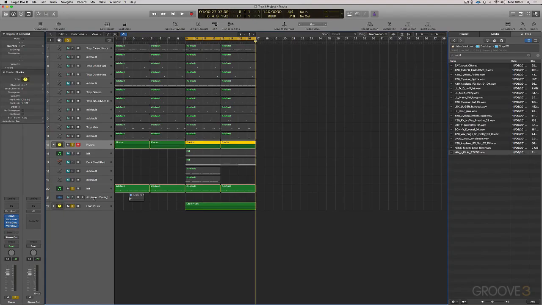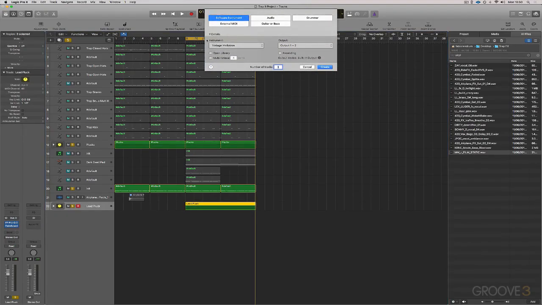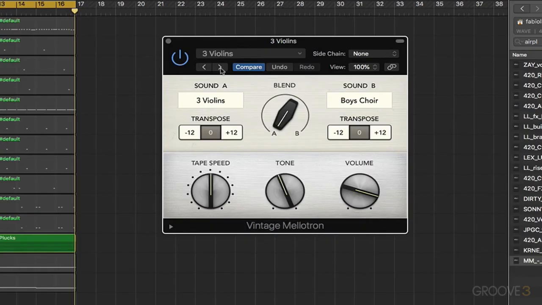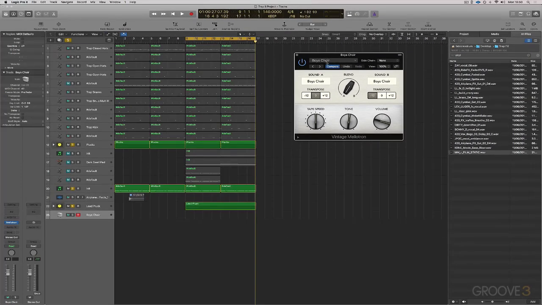So let's start with that choir. I'm going to use the vintage Mellotron in Logic for this. It sounds super lo-fi. It sounds kind of terrible, but it's perfect for this. So I'm just going to go ahead and open that up, and I'm going to use the boys choir settings. I'll just show you how that sounds. Solo that.